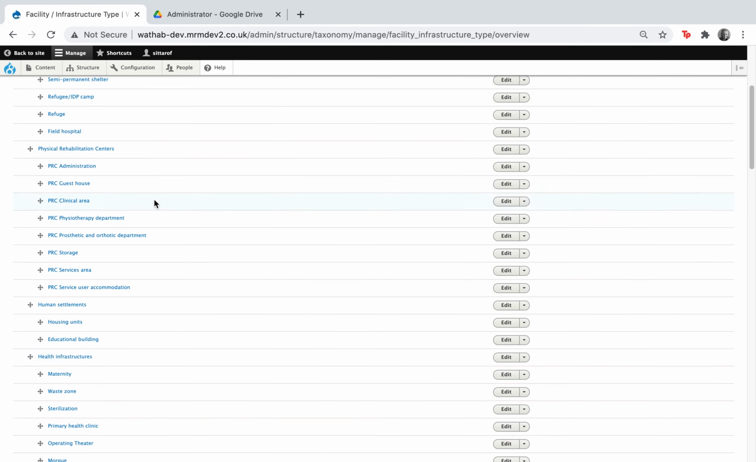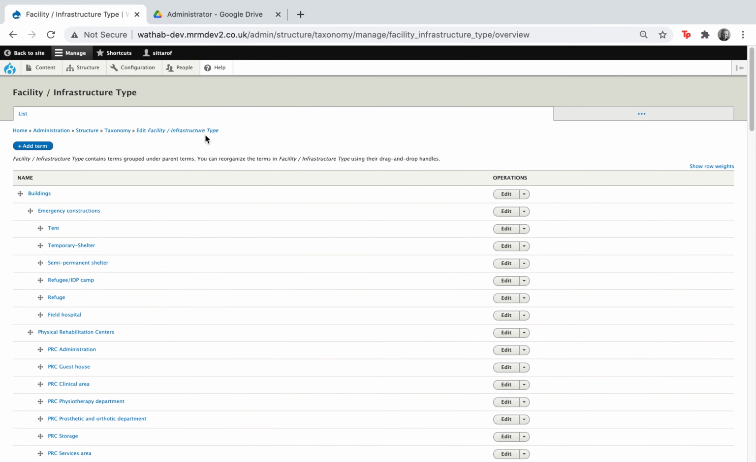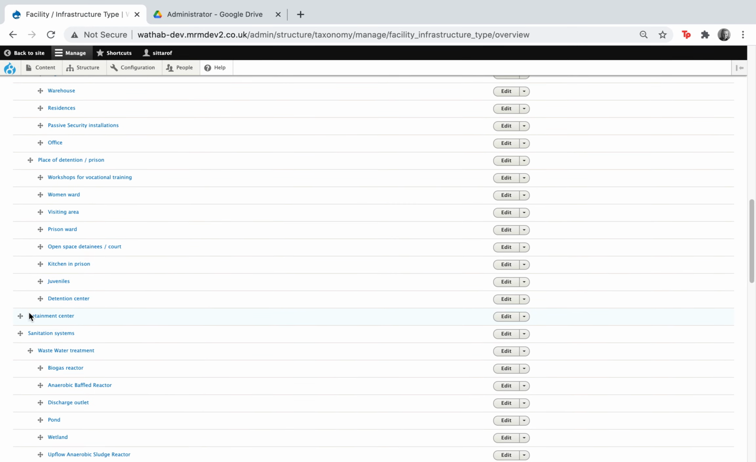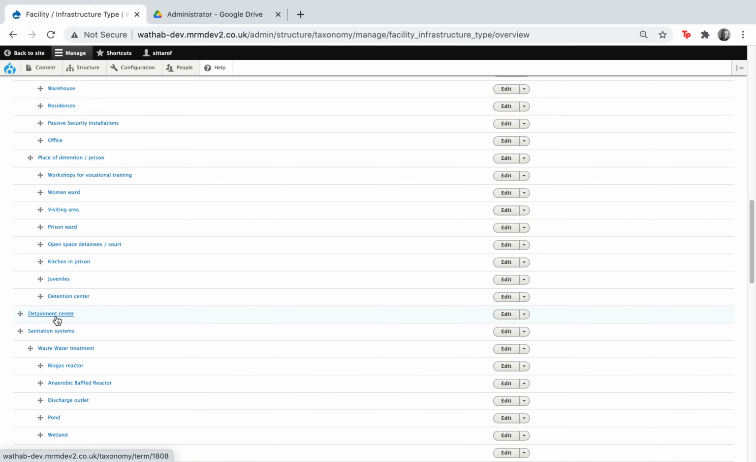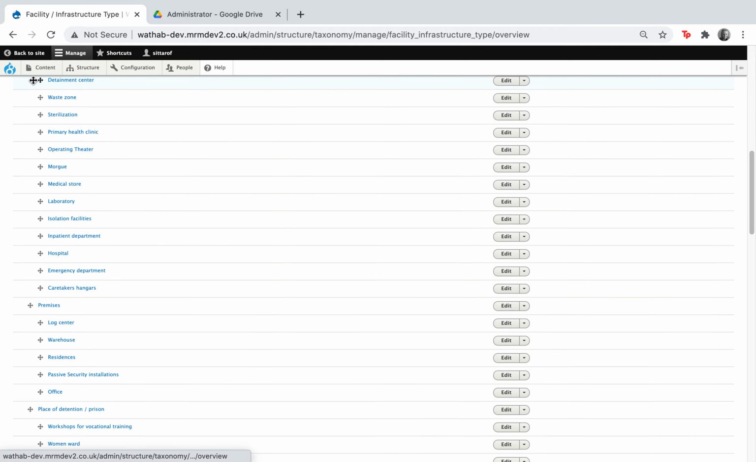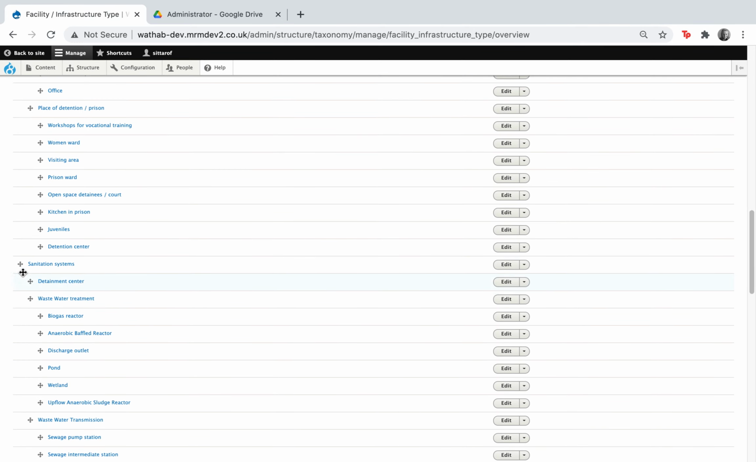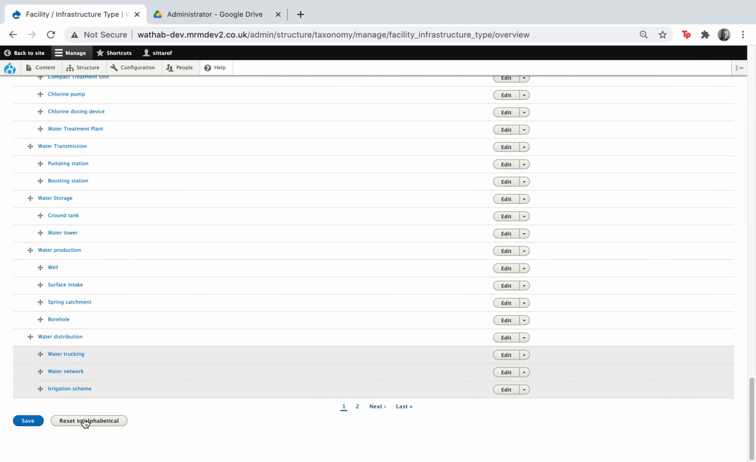So again, we are in facility infrastructure type category, that's the first level. And when we add a new tag, it gets automatically assigned to a second level. So I can decide if I want to keep this detainment center as second level, or I could drag and drop, and I could, for example, place it under place of detention, prison. Maybe I want to place it under buildings, etc. There are different ways to place it depending on what it is that I want to do. So once I've made that change, I can click Save, and then I'm good to go.